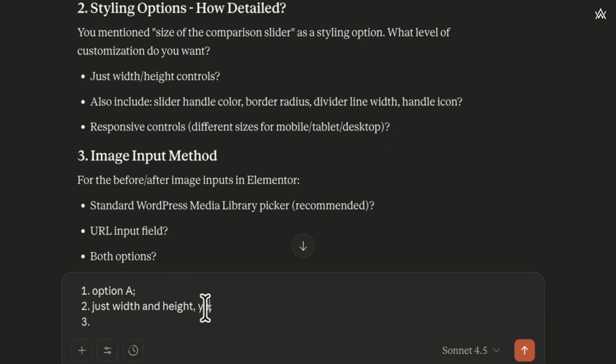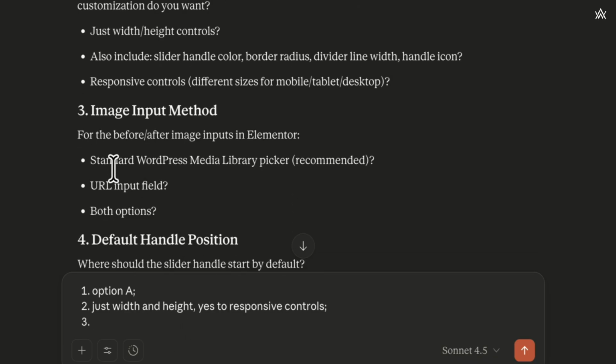So I'm going to say yes, responsive, because we want responsive. Yes to responsive controls. Okay, now let's head to the third one, which is image input method.